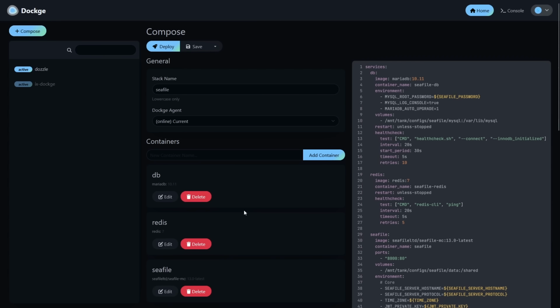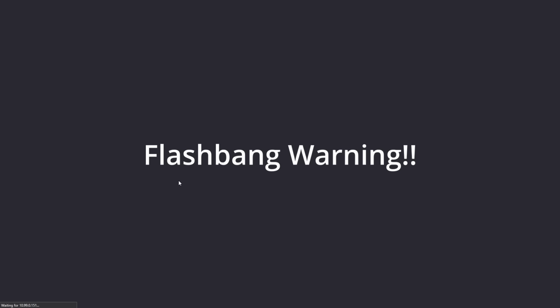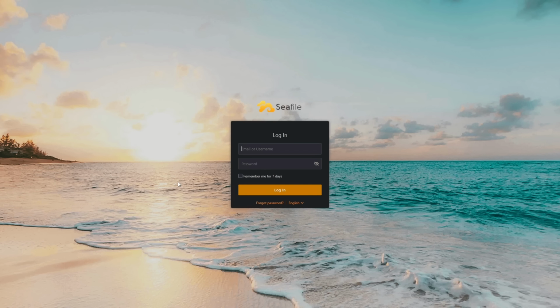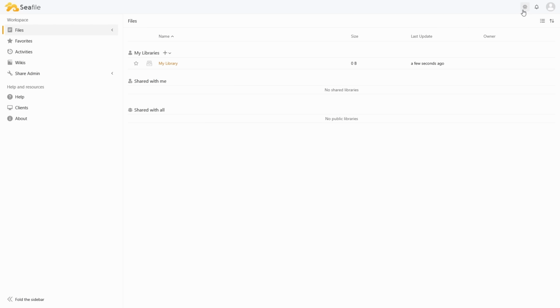Let's scroll all the way to the top and click deploy. Once it is up and running, click the 8000 pill in the Seafile container to jump into the web UI. We use the login name admin@example.com and the password that you set in the environment variable to log in. Now I'm logged into Seafile. I'm going to close this little window here and change this to dark mode.